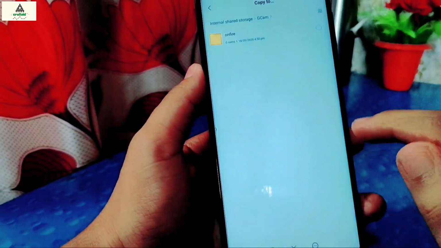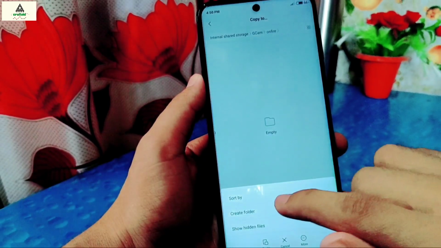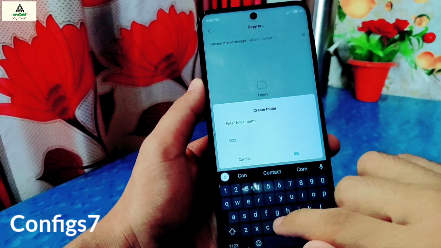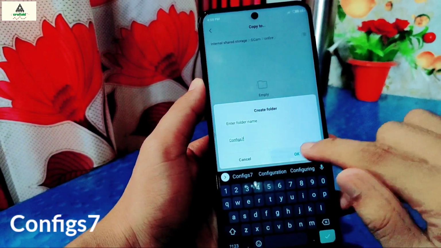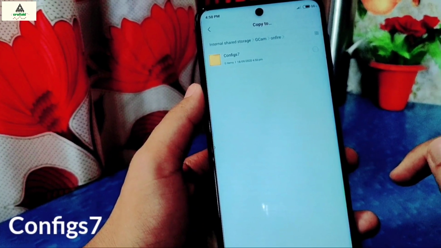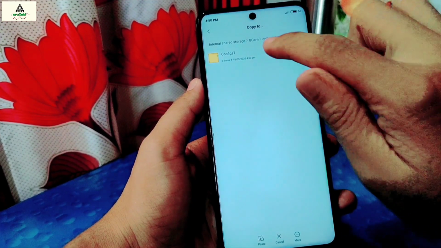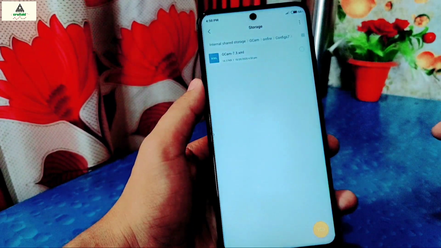Open that folder, and here also we have to create a new folder and rename it as configs7. Here the first letter C is in uppercase and the remaining are in lowercase. You have to type it identically to what I did to make this GCam work perfectly. Open that configs7 folder and paste that XML file here.